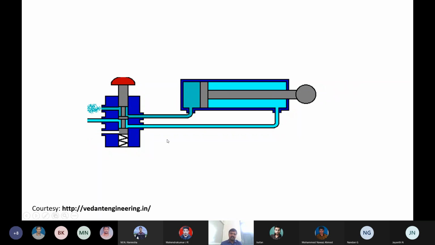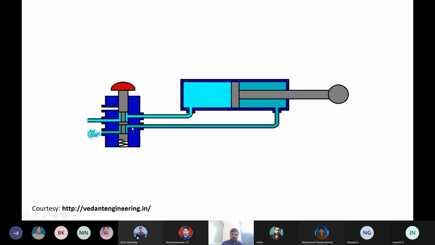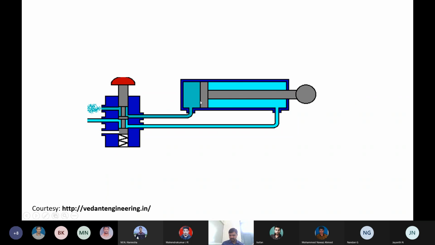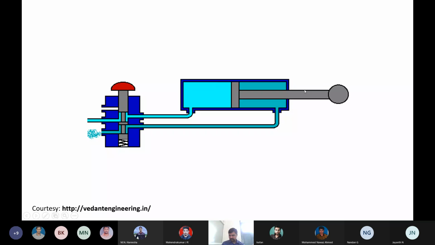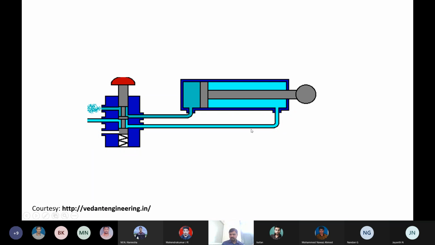So this is the working of a double acting cylinder. Usually for a double acting cylinder we use a 5/2 direction control valve. 5/2 direction control valves are usually used to operate double acting cylinders. You can see for retraction stroke also air is supplied from this end. This is the forward stroke. When air is supplied through this path, forward stroke takes place. When air is supplied through this path, retraction stroke takes place.